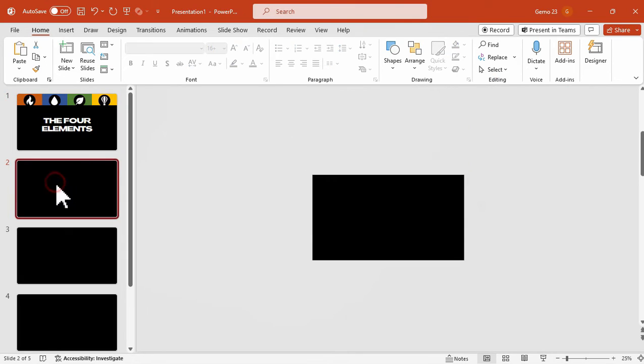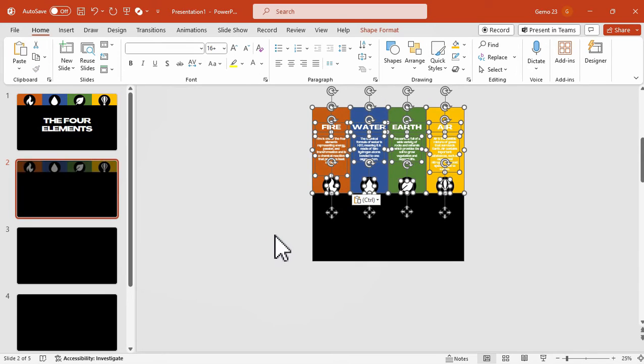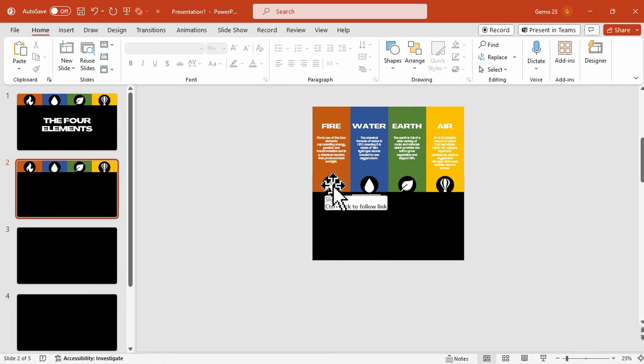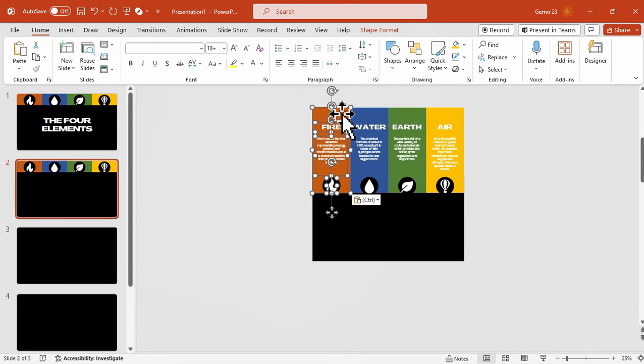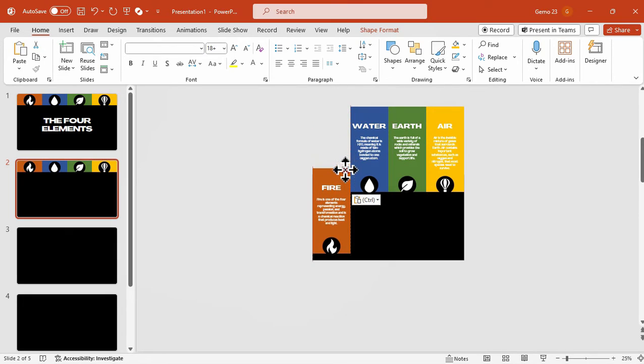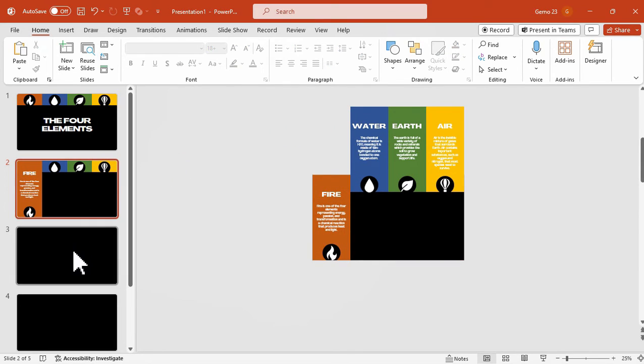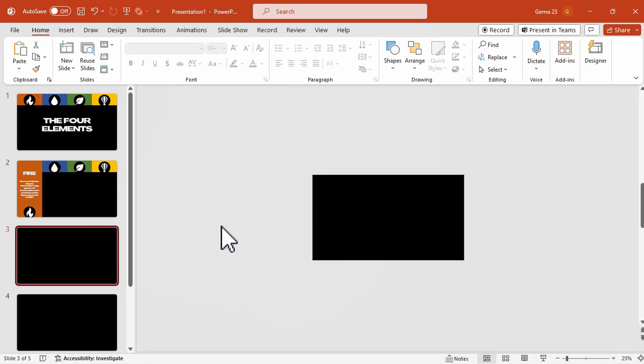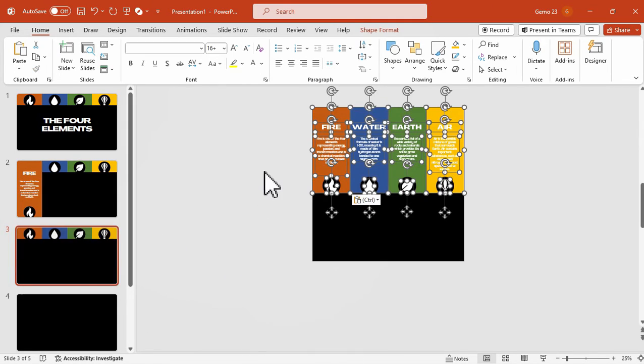We are going to copy all the elements including the rectangles and icons onto the next slide, just like this. Since we are on slide number 2, we will focus on the elements related to fire and we will drag them down as shown. Just like this. Perfect. Now moving on to the next slide, we will paste the elements from the main slide, which is slide number 1, and then pull down the elements related to water.